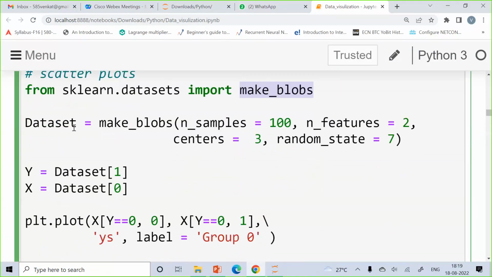So to generate the data set, I'm calling the make_blobs function. The number of samples that I'm generating is 100, with the number of features equal to 2. It means the number of attributes or dimensions is 2, and the number of centers is 3. With 3 centers, we want to create 3 blobs.